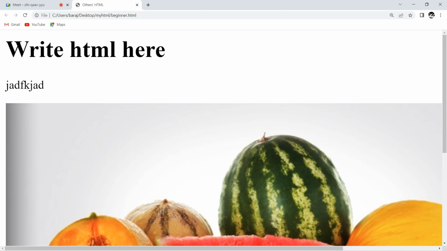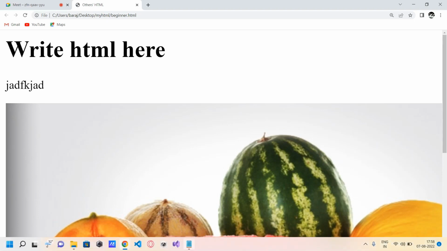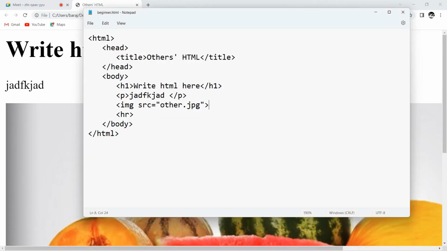So make sure you move it to the same location. But whenever it's in some other location, like inside some other folder, then the case is a little bit different. I think we should leave it for the next class to discuss that. But now let us discuss how to set the height and width of the image.